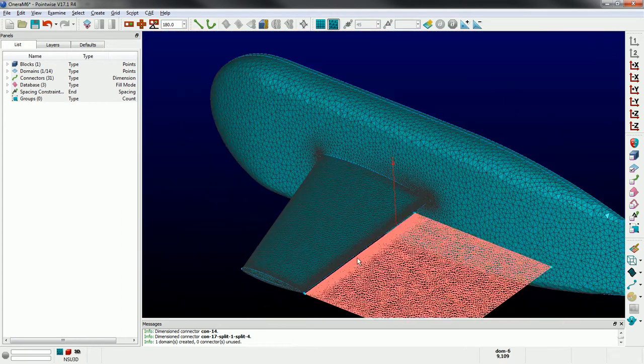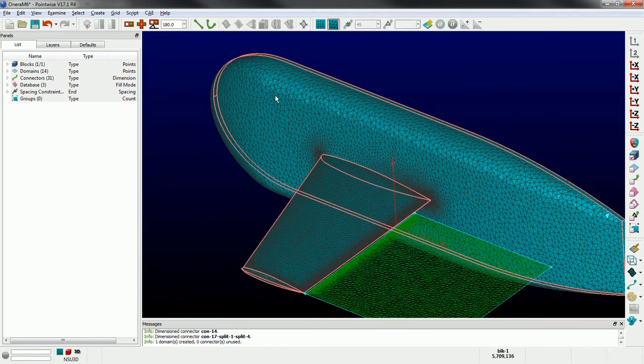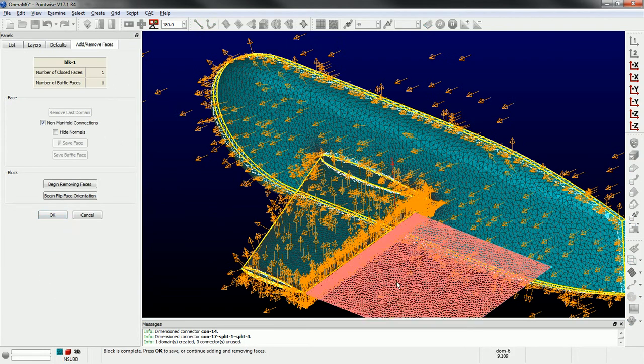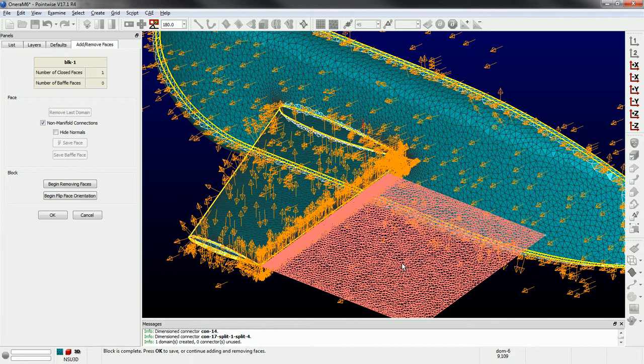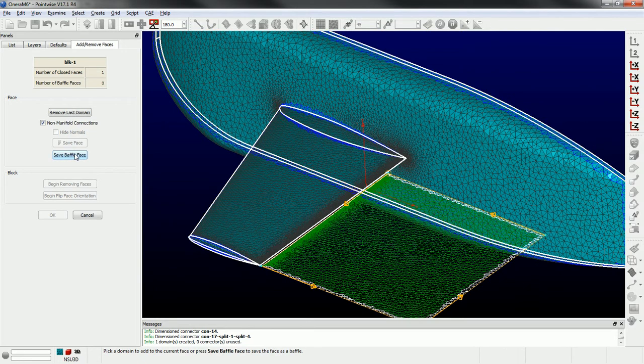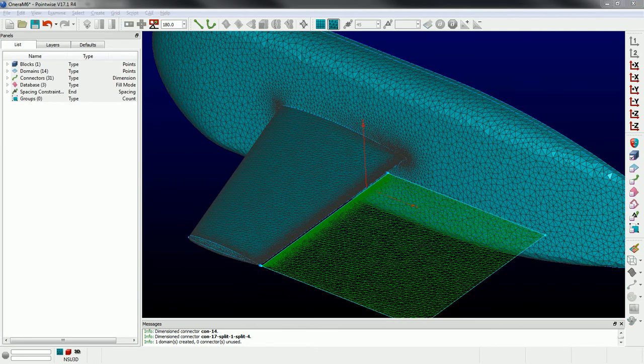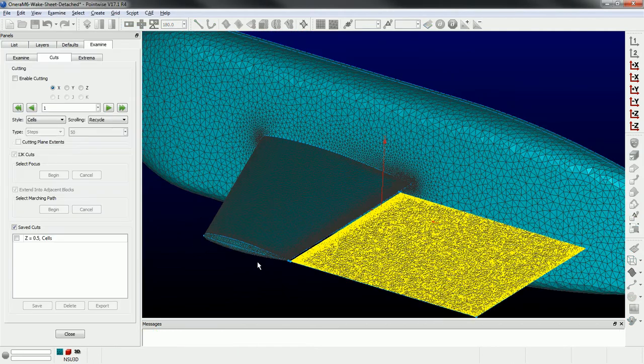And then what I would do is you have the block, okay, and you can just use that block and then add that wake sheet to the block definition just as we did before. So you'd select that wake sheet, you'd save the baffle face, and then you'd basically reinitialize your T-Rex volume, keeping in mind to ensure that the multiple normals feature is being used by setting full layers to 0. Okay, and I actually have the completed mesh, so I'll pull that up for the detached wake sheet.